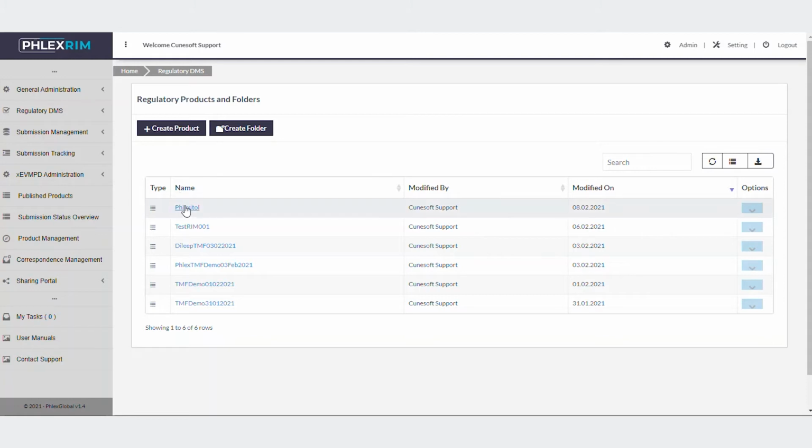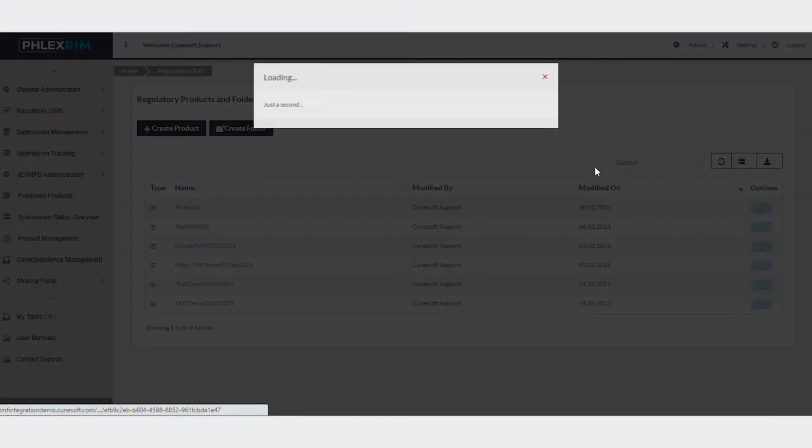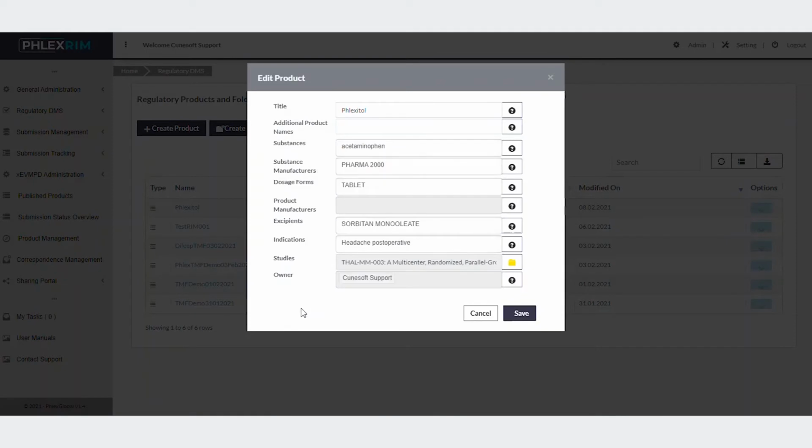I have an example here already set up with this folder, which is really what we call a product folder. And that's because not only does it act like a folder, but it contains a number of those dictionary values that will be later used when producing a submission and ensuring that all of the proper folders are automatically created. So you can see here that I have substance information, as well as substance manufacturer, dosage form, excipients, indications, etc.